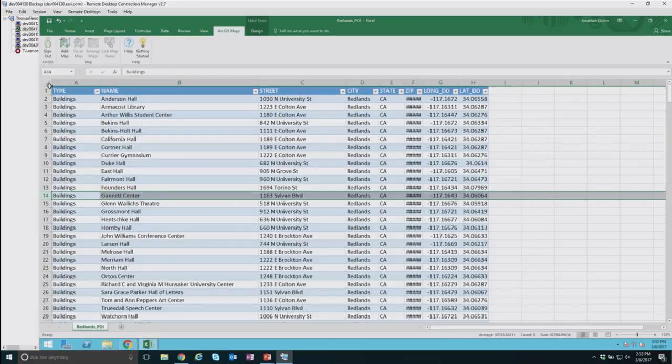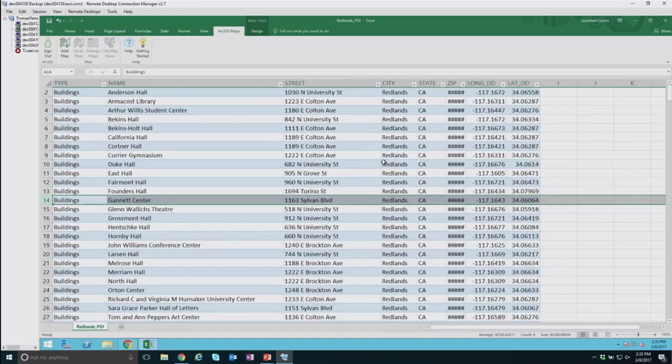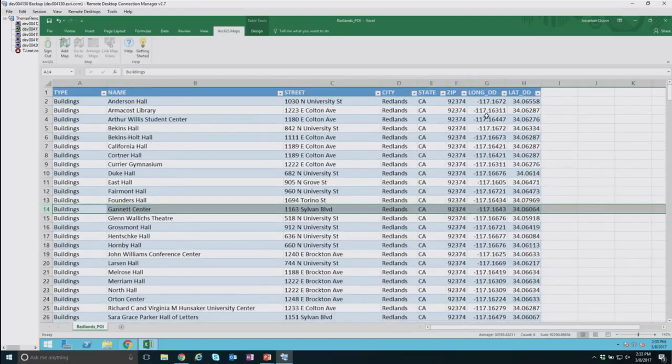In this case, I have an Excel sheet of points of interest within Redlands. I know it has a spatial component to it. In this case, either street, city, state, and zip code information, or latitude and longitude fields. So I know that I can put this on a map somehow. With the WebGIS, you can easily bring this data into a web map and display it spatially.